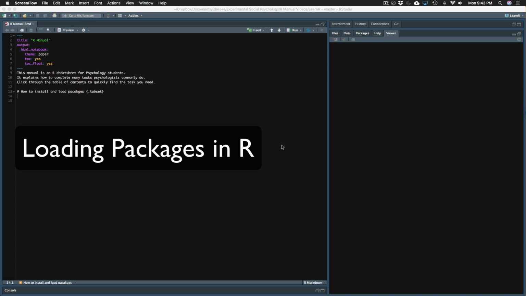Imagine that R has a library, but when you first install it, the library is empty. Packages are the books that go in the library. We can put books in R's library by downloading and installing packages. But it's not enough for a book to be in R's library. R actually has to read the book to learn whatever new tricks are in it. To make R read a book or read a package, we have to load the package.